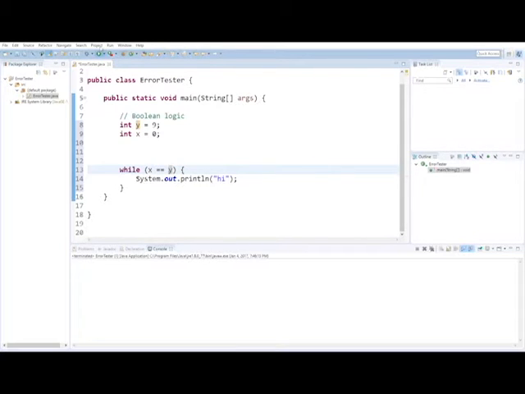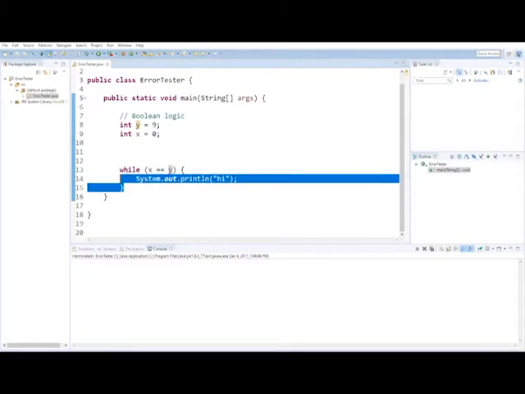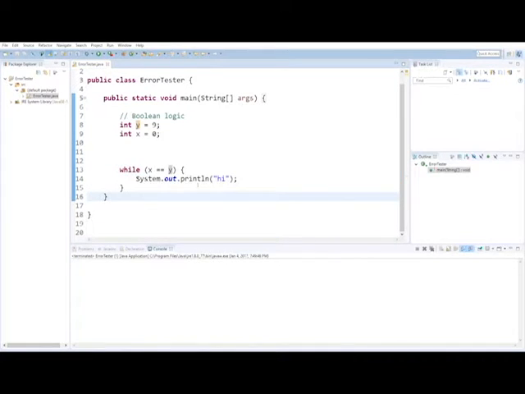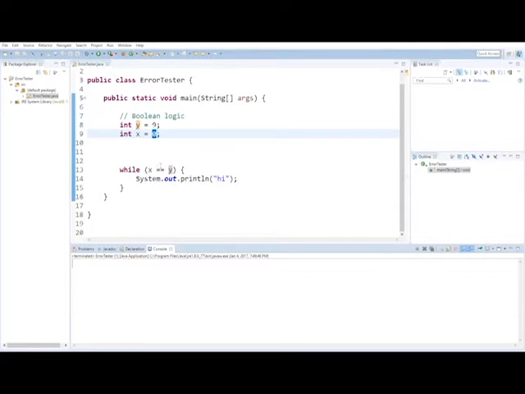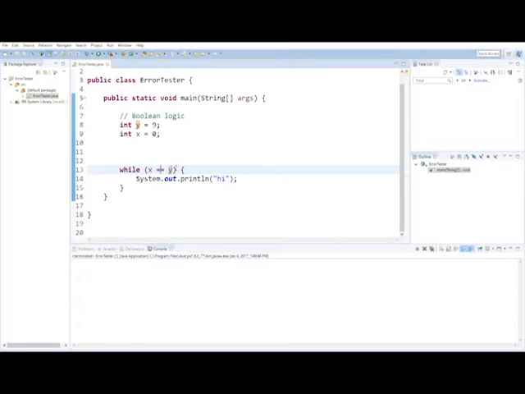Now, if we run it, you'll notice that it doesn't loop at all. Why do you think this is? Well, we're saying we want you to loop while x is equal to y. Is 9 equal to 0? No, it's not. So it didn't even loop once, and we want it to at least loop once. So we'll fix this. x is currently less than y, so we'll have it loop while x is less than or equal to y.